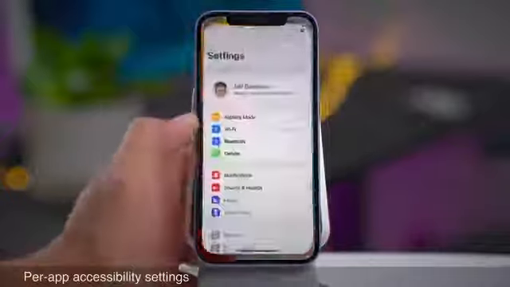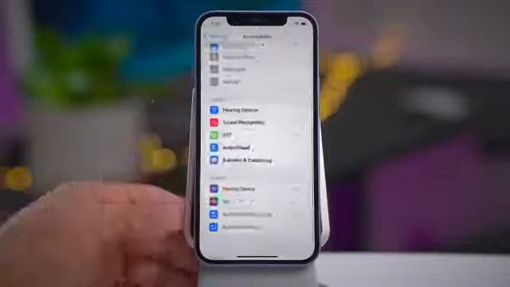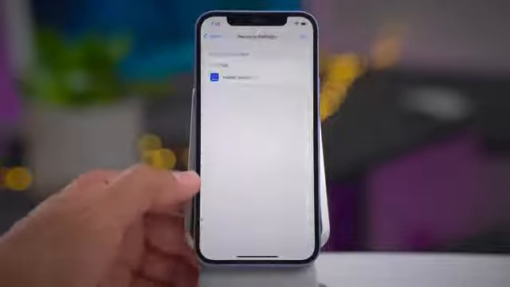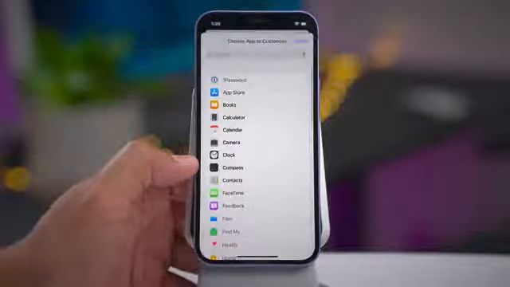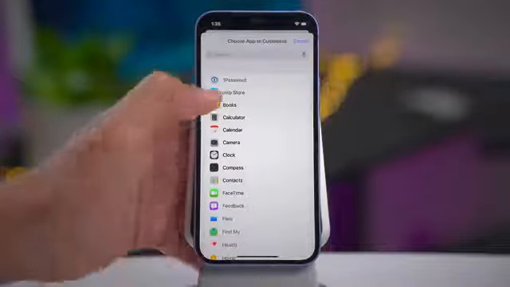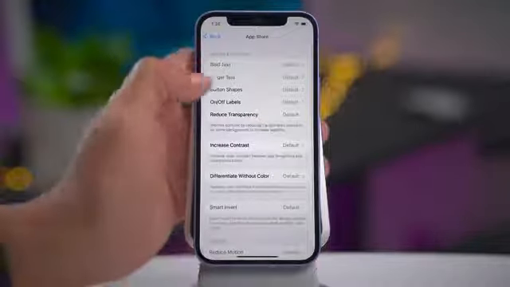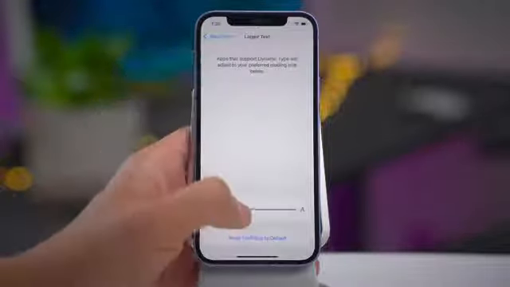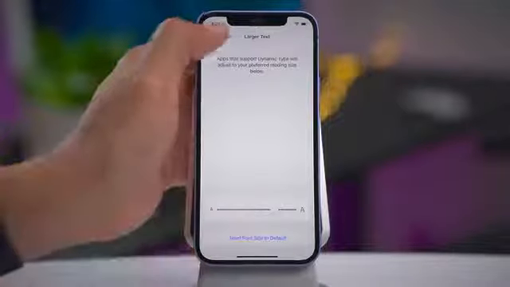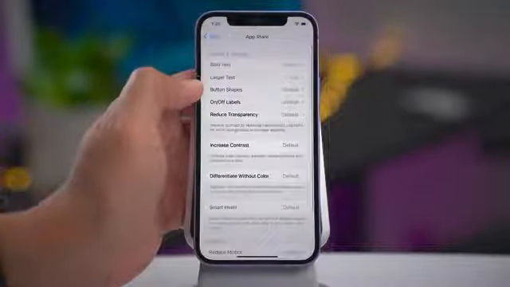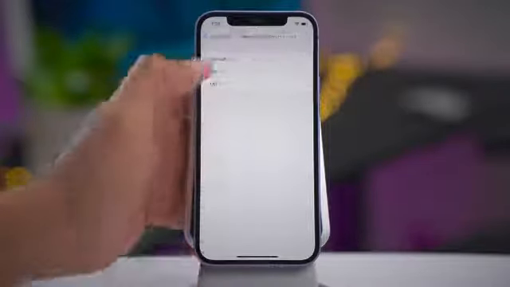Now there's also per app accessibility settings, and this is also super cool. So go into accessibility preferences, go to per app settings, and watch this. All right, so I'm just going to select one app. In this case, I'm going to select the App Store, and I'm going to configure the App Store. And this is only going to affect the App Store. So I'm going to change the text size for just the App Store, and I'm going to enable some smart invert. How about that? So let's go in there, enable that.